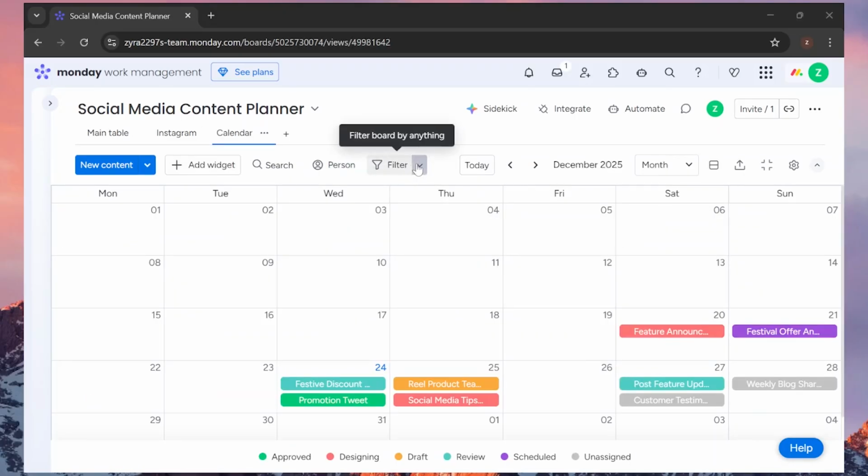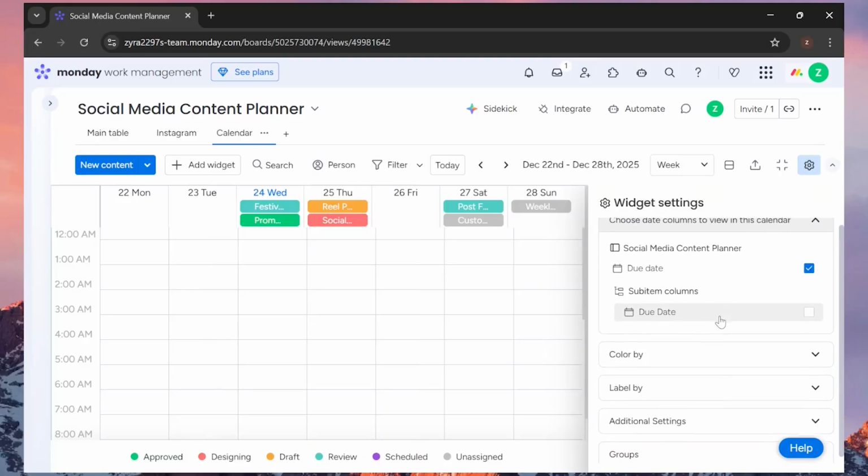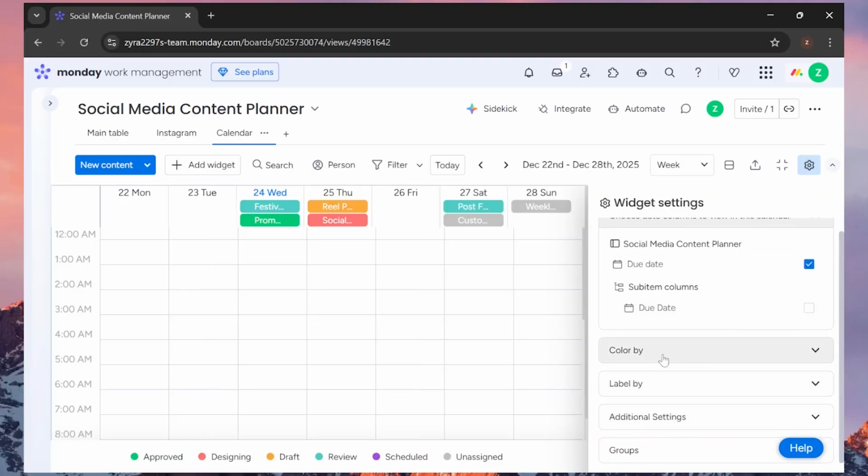So you can apply filters in this as well, and you can change the view by clicking on this month button. You can switch it to days or weeks. I'm going to switch it to week, and then you have the option to add a new task directly from your calendar. Then you have additional setting for this widget. So you can click on the setting option, and you have different settings like color, label settings, or group settings.